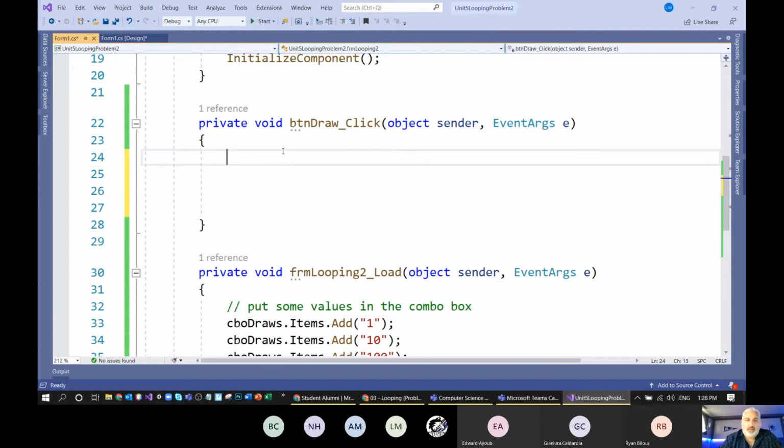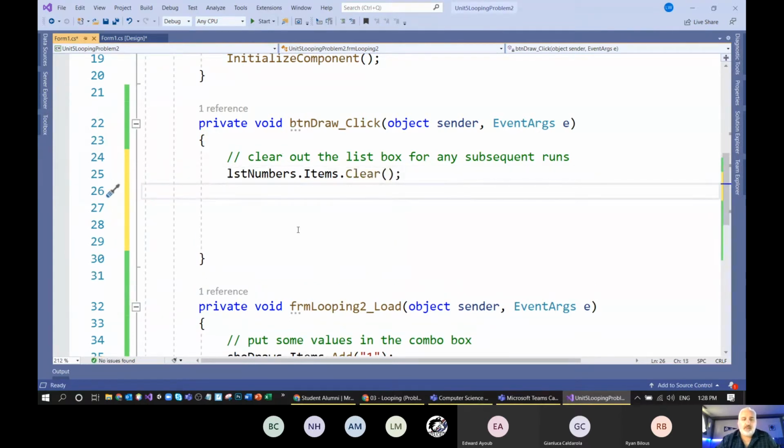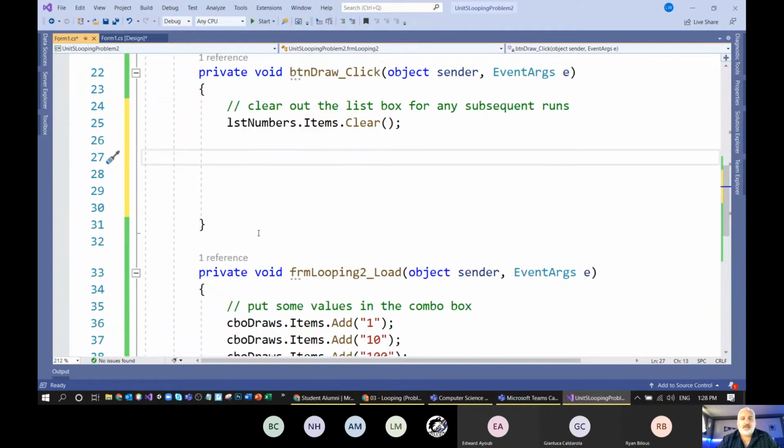This is where all the code really happens. Okay, I'm first going to start by clearing out the list box for any subsequent runs, which means anytime after the first time runs of the program. So the list box will fill up with lotto numbers, but if I keep clicking draw, I want to clear it out first. So I put the name of my list box, LST numbers, dot items, dot clear. And that's all you need to do. It clears the list box out. It's as simple as it can be.